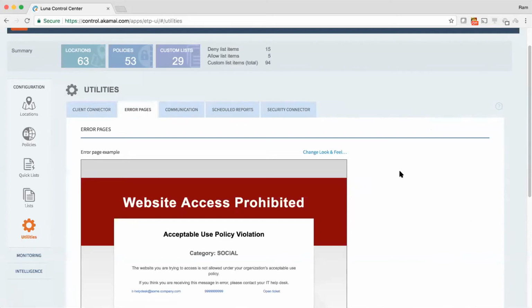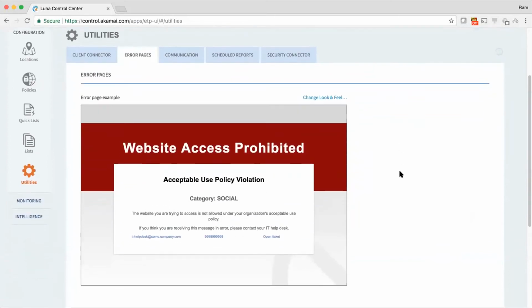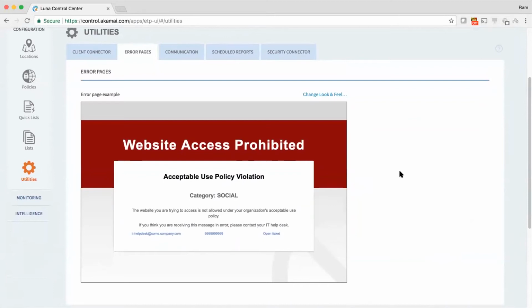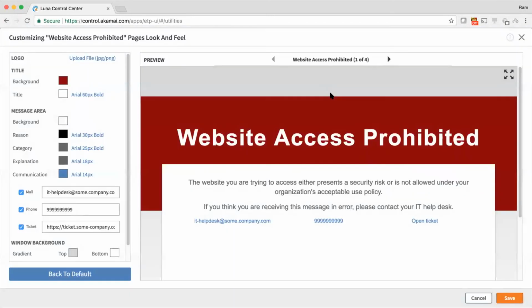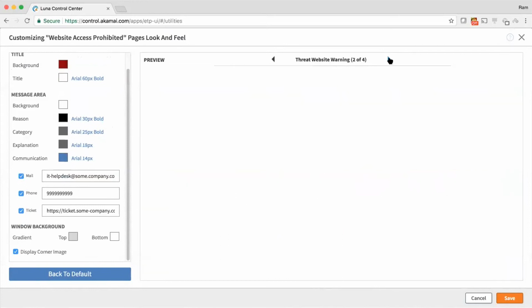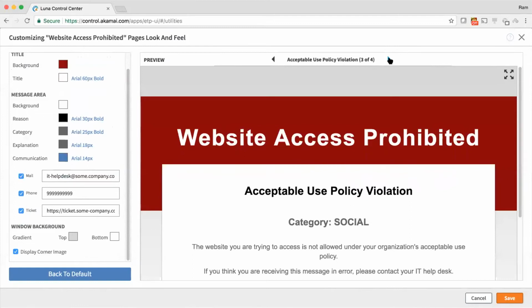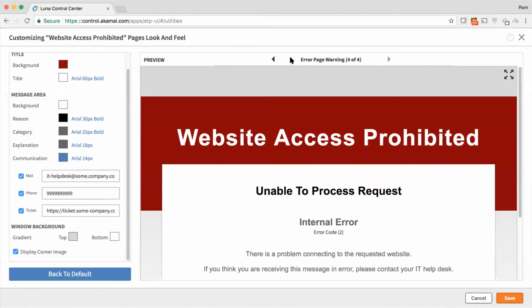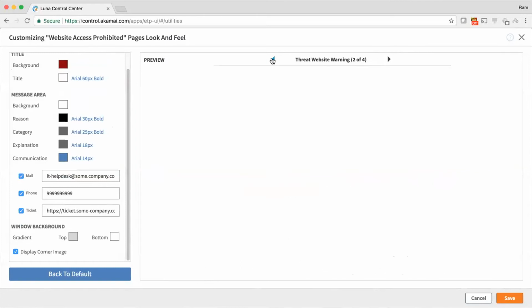These are the error pages or splash pages that your end users will see when they access one of these sites that's malicious. You have an option to customize it. You can change the look and feel of it with your logo, your title, and you can customize it if you want to mention any IT help desk email or phone number for the end user to contact. And we have different splash pages for different categories such as acceptable use policies, malware, etc.